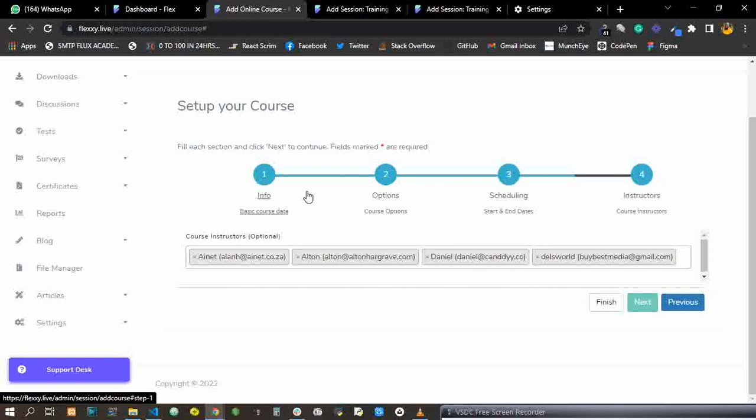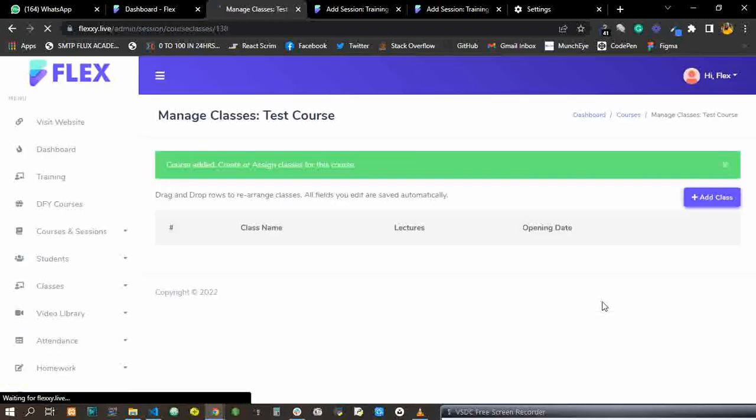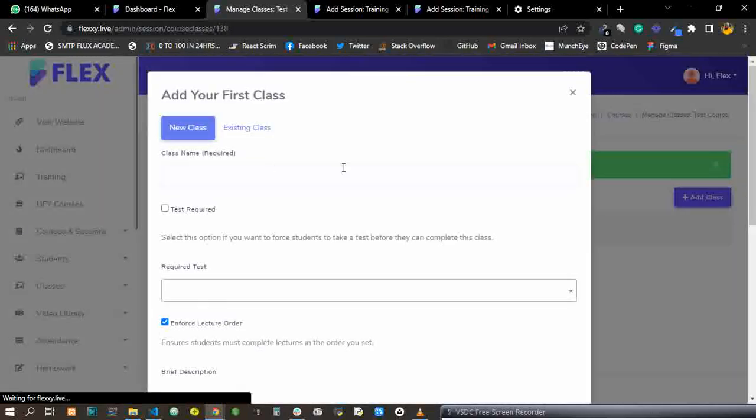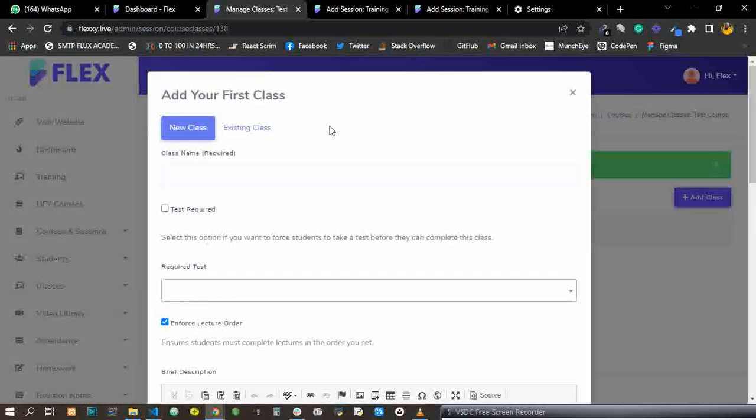Now, as you can see, we've exhausted all the steps, and now we need to click on the finish button. So I'm going to click on the finish button, and as you can see, our course has been created, and now we need to create a class that will be attached to that course.